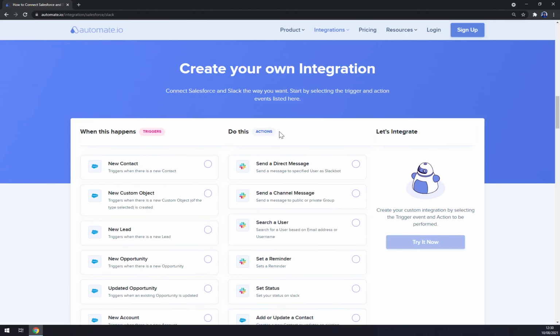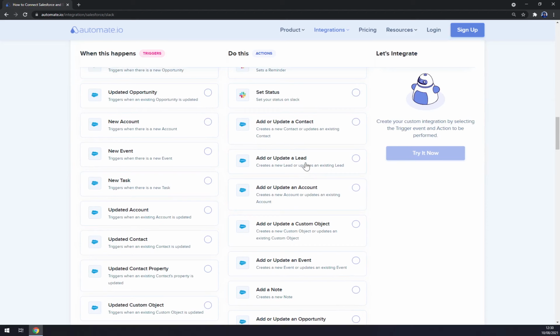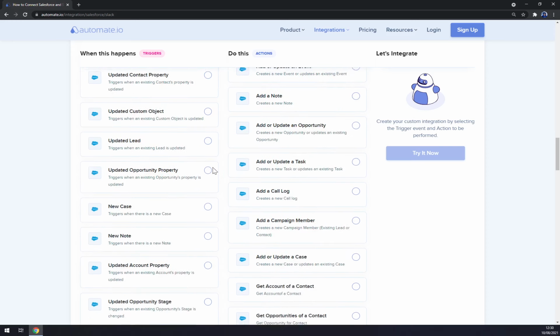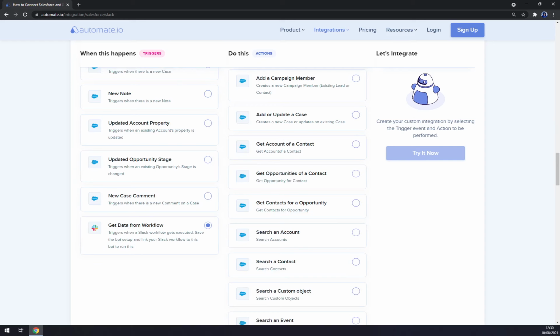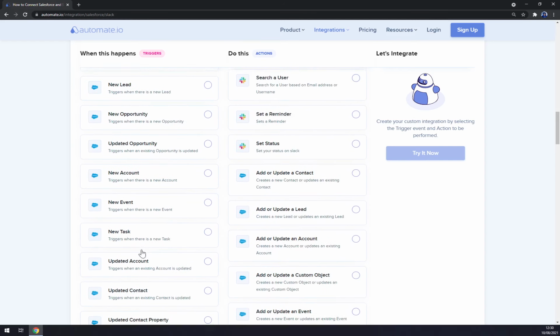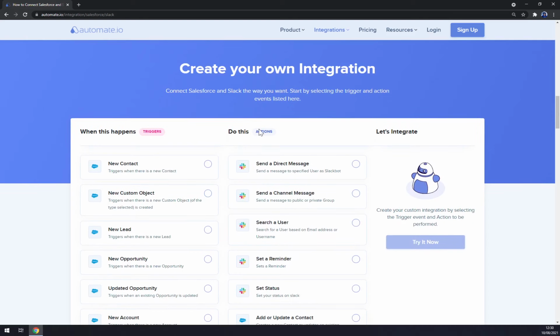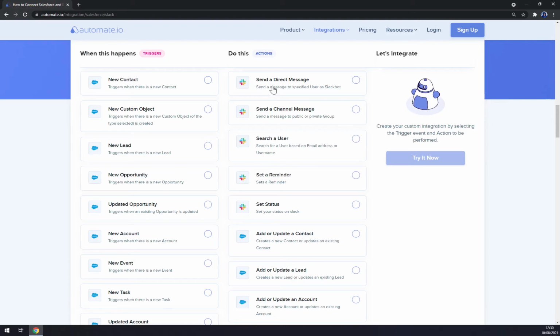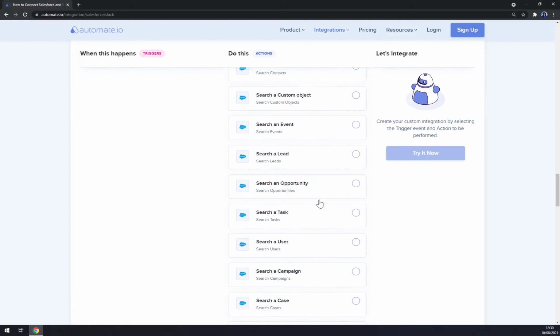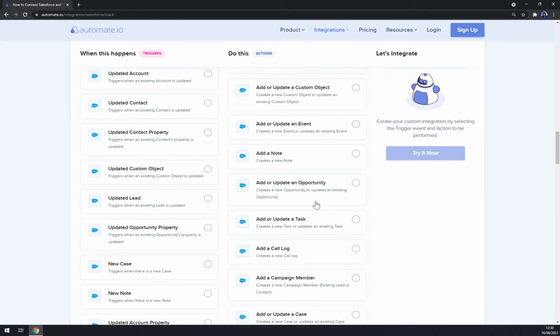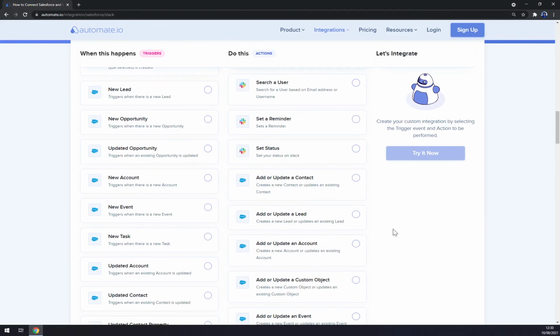On the opposite side, underneath the actions, you want to go with Salesforce. Every single app in Automate has different options. As you can see on the trigger side, Slack has only one option and Salesforce has a ton of them, like 15. And on the opposite side, on actions, we have Slack with 5 options, and yet again Salesforce has almost 20 or more.